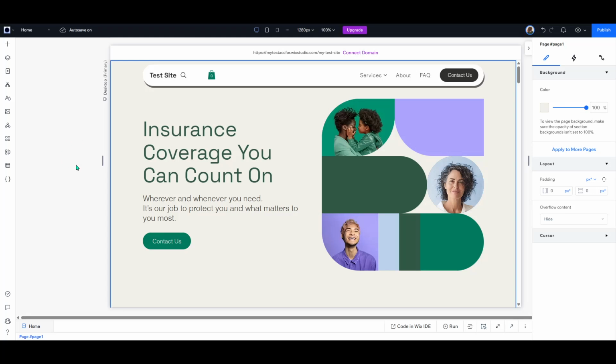In today's video, I'm going to teach you how to download Wix website's media files. By the end, you'll know exactly where to find your site's images, videos, and other assets, and how to save them to your computer quickly and reliably.